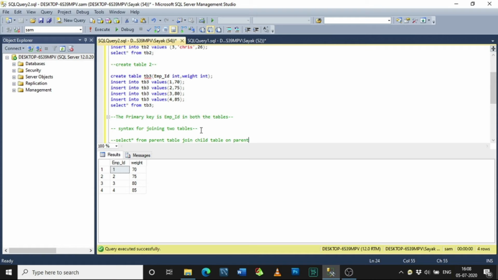As you can see, I am typing select staff from parent table, join child table on parent table dot primary key equal to child table dot primary key. Whenever you do a join, the first table is always known as the parent table. Always be careful while joining. The parent table is the first table. The rest of the tables are your child tables. You can do n number of joins in the tables.